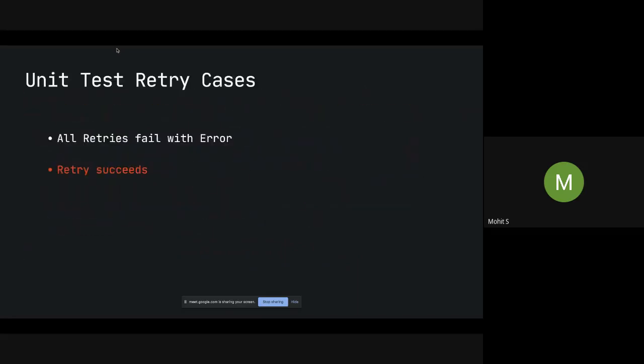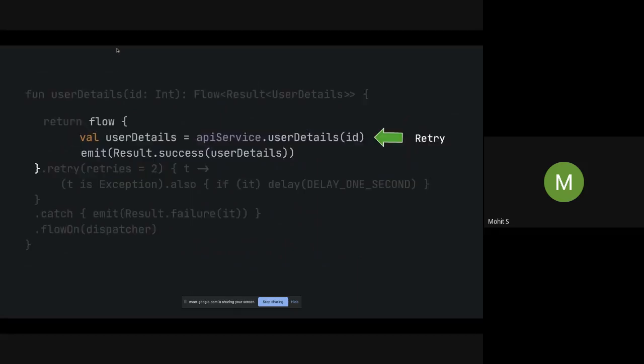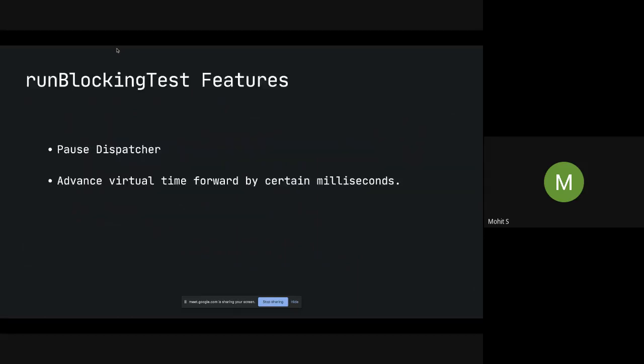So the other thing that you want to test, which is where we need more control, is that one of the retries succeeds. The first one might fail and the second one succeeds. How do you do that? Suppose a retry happens and I want it to succeed. How do I do that? I'm going to use these 2 things: pausing the dispatcher, which gives me more granular control, and advancing time forward. I want to advance time forward myself rather than relying on what's happening underneath the hood.